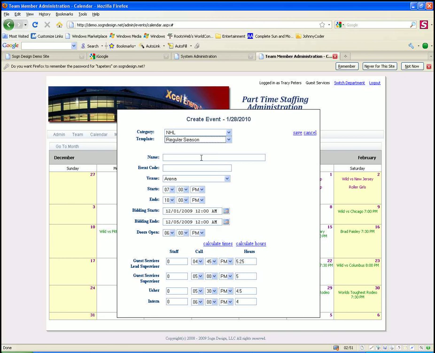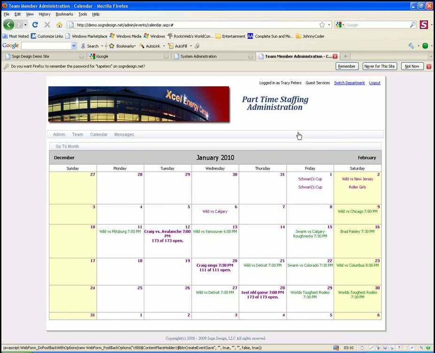And we'll just use a template to create this event real quickly. Save it. Okay, so now we have an NHL game on January 28th. To see how this works in other departments, let's log into the box office.